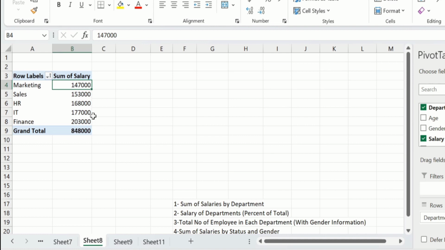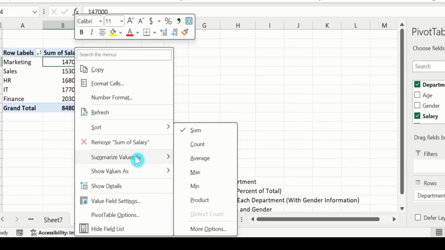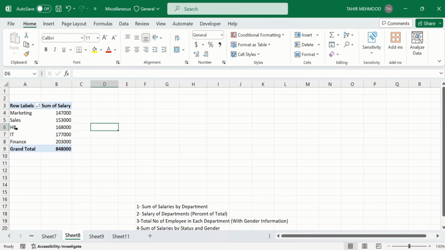Similarly, again select this one. Right click. And here you will find the option of summarize values by. You can summarize these values either sum, count, average, maximum, minimum or product. You can also move the rows in this field. Select any one.